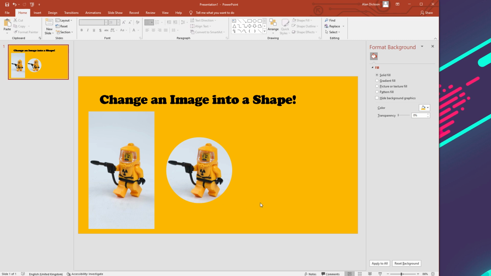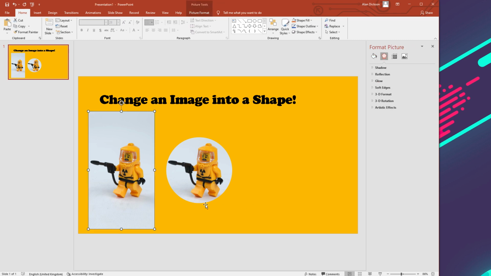I'm going to show you in this video how to change an image, such as this one here, into an image which is actually in a shape like a circle or a triangle.